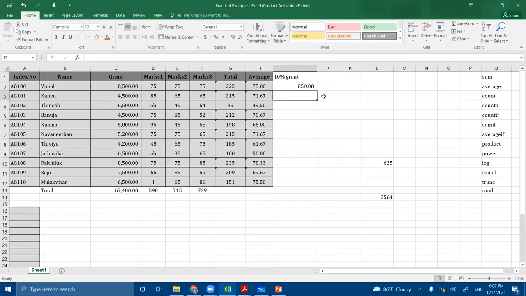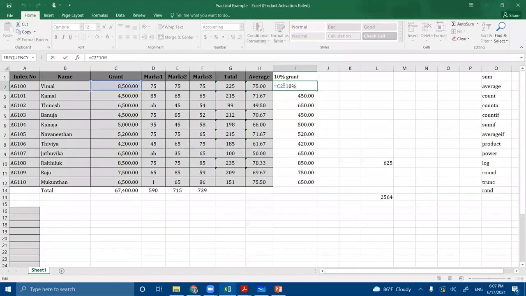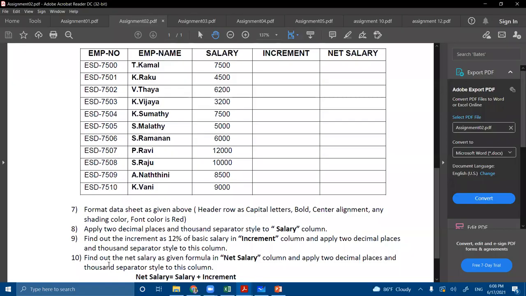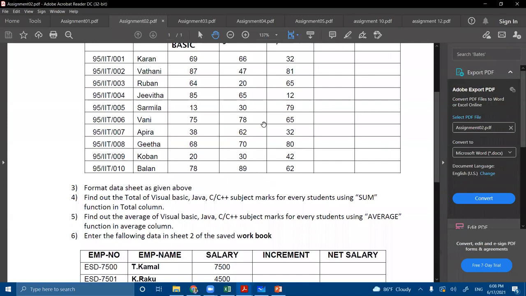Okay, and click and drag. You can find the grant amount 10%. So you can directly put the 10% here. Like that, you can find the commission or increment. And this is the second assignment.